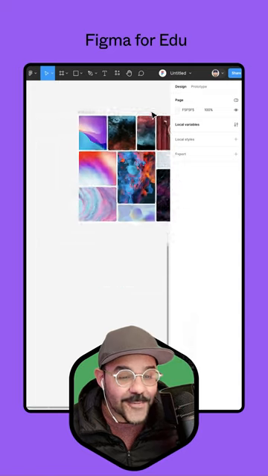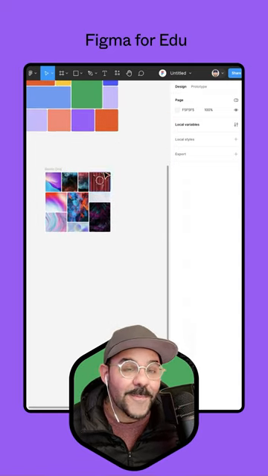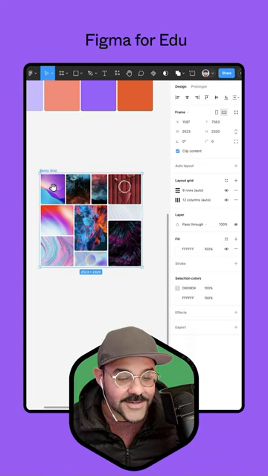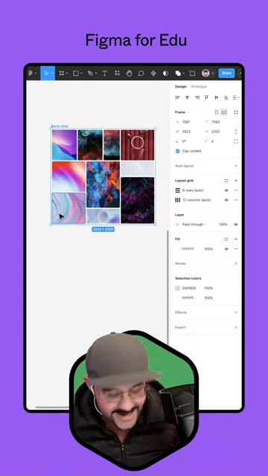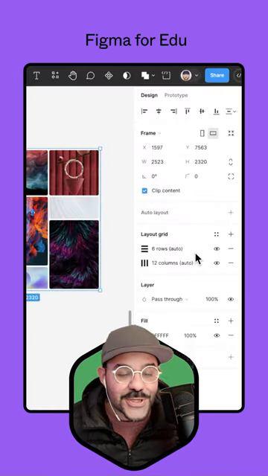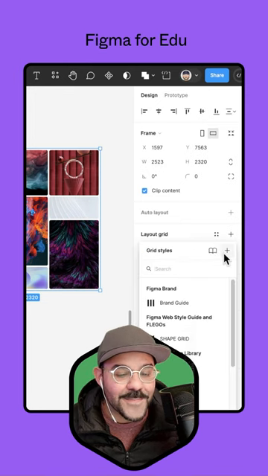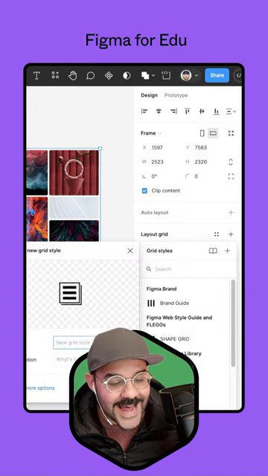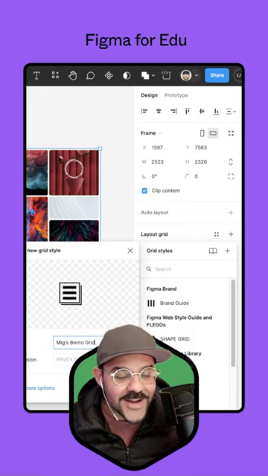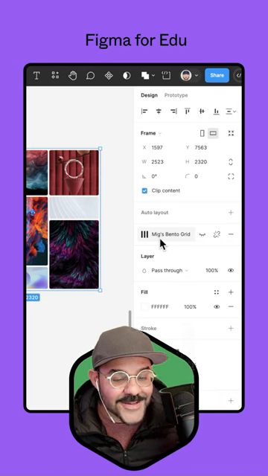The last thing that we're gonna do here is we're going to make that grid that we created a style. So that way we can reuse it again and again. I'm going to select that bento grid. I'm going to come over here to the right and I'm going to click on these four dots and give me the ability to create a grid style. I'm going to call this MIGS bento grid and I'm going to create that style. So now it's been set.